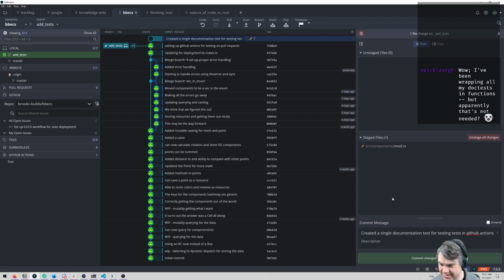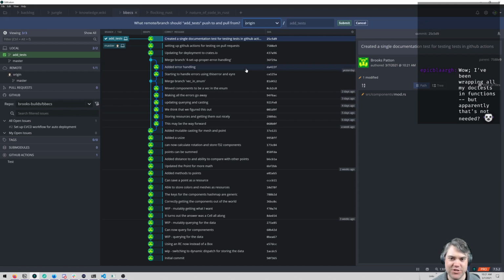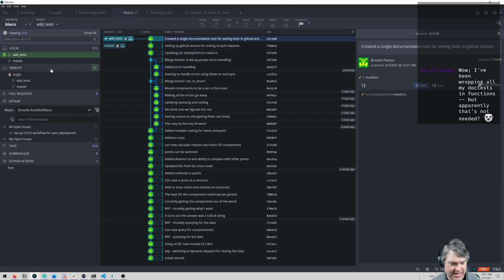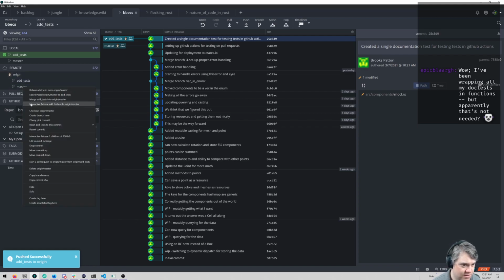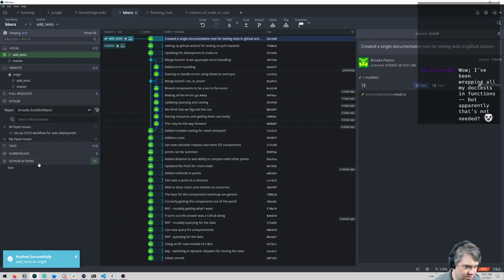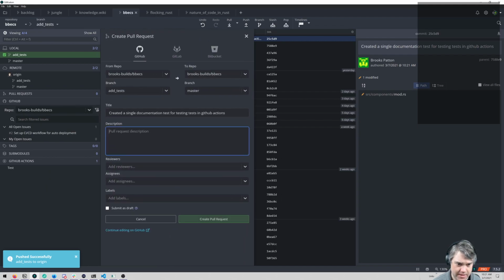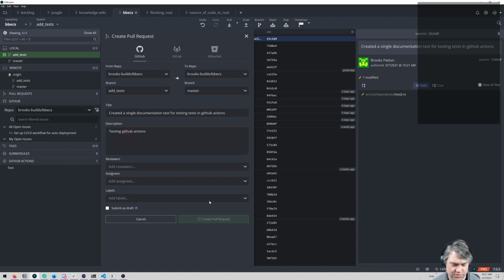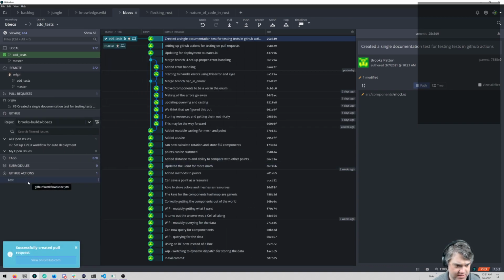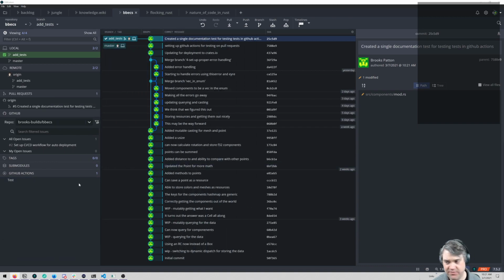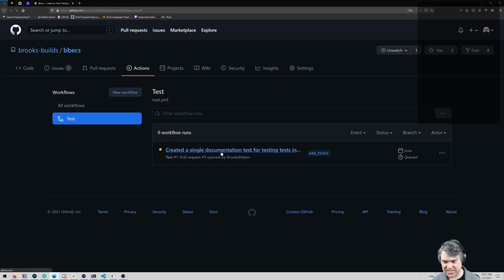All right, we're gonna go ahead. I'm gonna push this up, and then as soon as this is pushed up, I'm going to do a pull request into master. So let's do a starter pull request into here. This is testing GitHub Actions. So create the pull request. We can go ahead and view this on GitHub, which took you to the wrong browser. That's cool. We can actually see that this is running now.